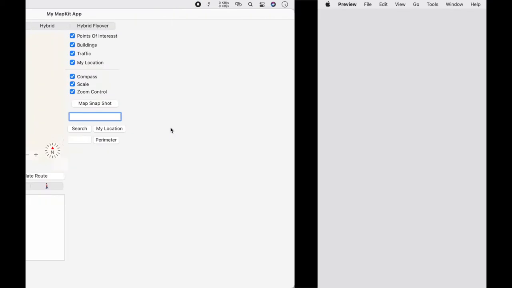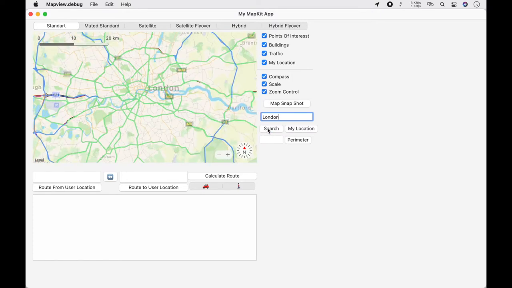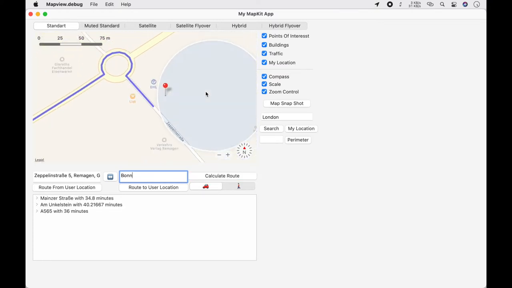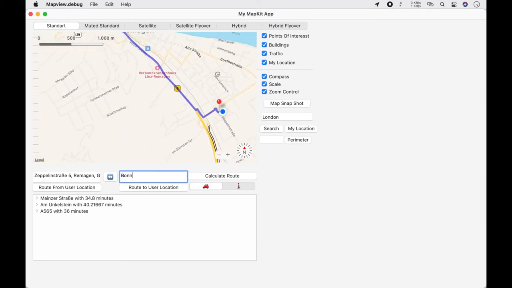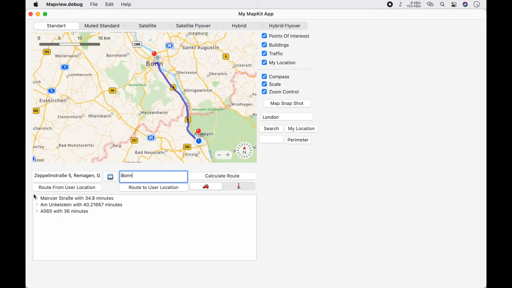But we don't only want to look at maps, we also want to work with them. So we can search for a certain address, for example, London. Or we want to calculate and draw a route from our location. You can choose whether the route is calculated for a car or a walking person. You can also make marks on your map using overlays such as polygons and circular overlays or mark locations with pins. I will now show you how you can integrate these many functionalities into your solution.